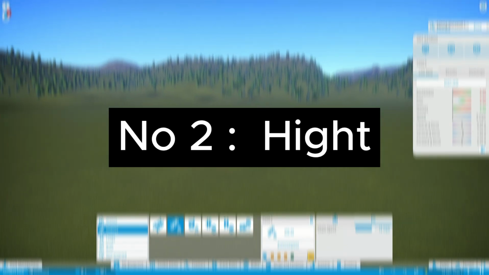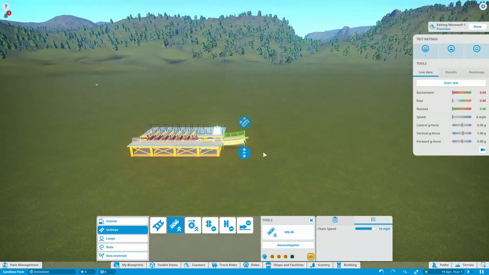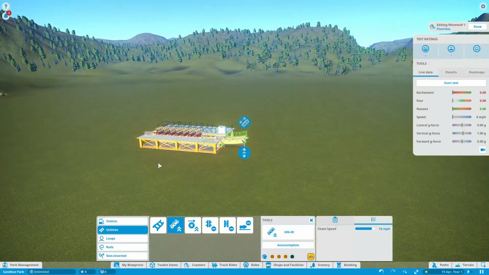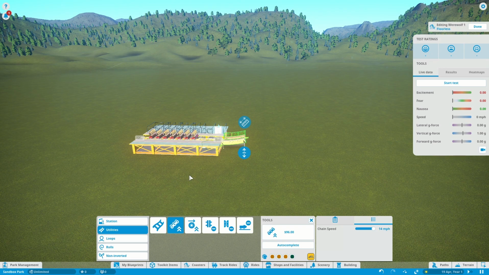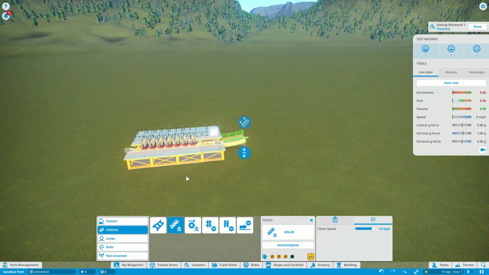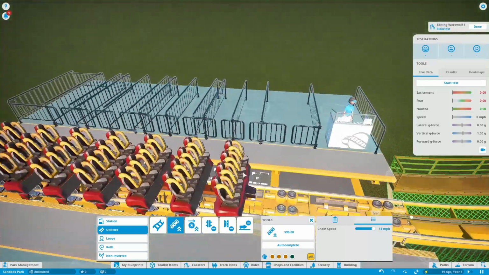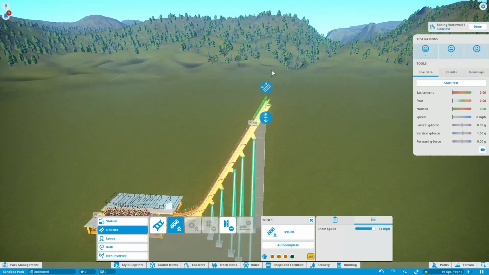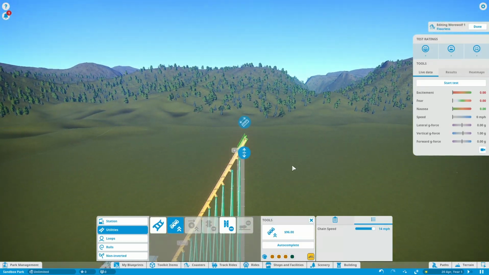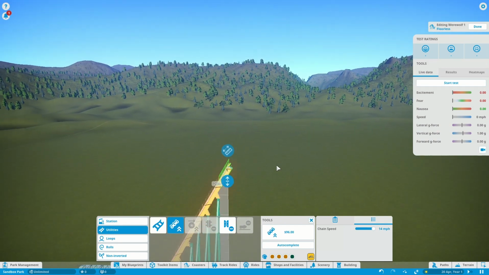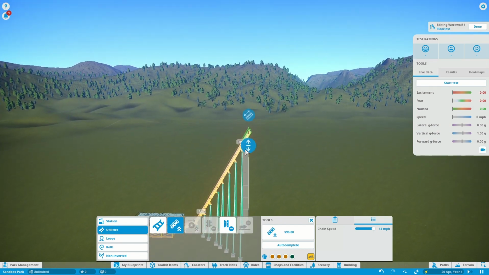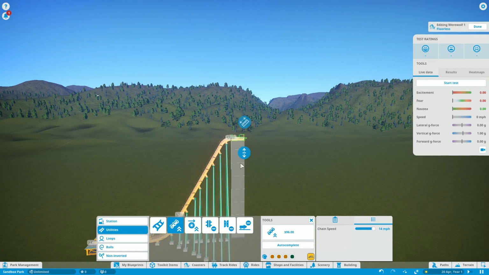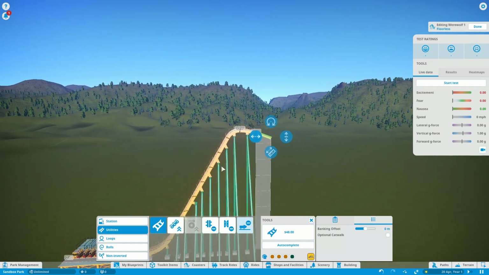Number 2, height. So the second tip I can give you is choosing the right height for your roller coaster. This very highly depends on what coaster type you're building right now. I'm building a flawless coaster, so that means there's no flaw right here. And you don't want to choose a huge height, so you don't want to go all out and go 40 meters. That's way too high. I'd say 30 meters is pretty good height. It's also pretty big, but I think that 30 meters for such a type is good.